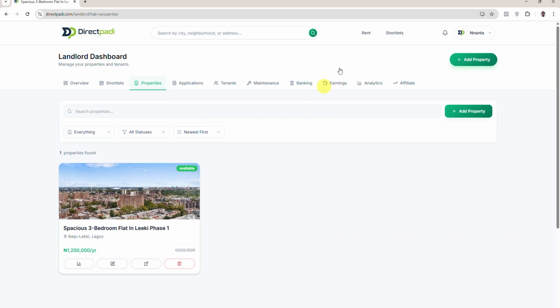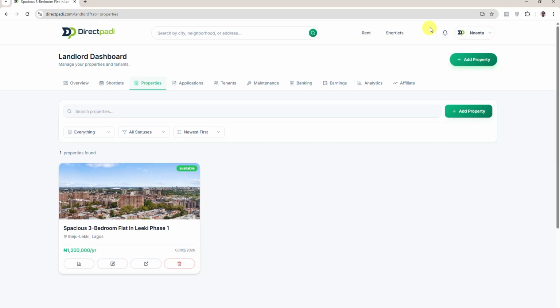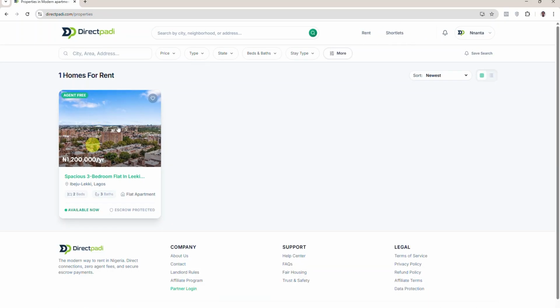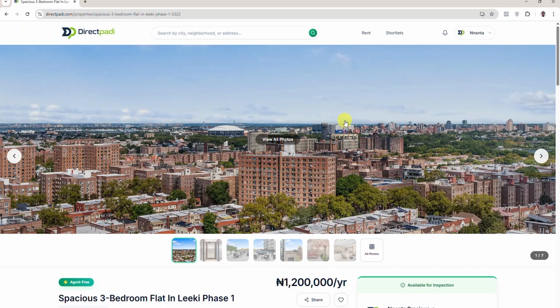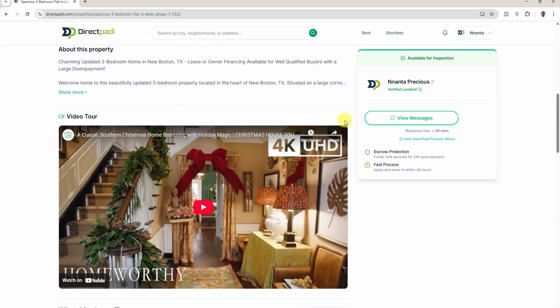So you can see when we go to this property, you can click on this place here. This is just to share it. So let's say I click on this place here. Then this is the property. Now you see the image has been fixed. So you just click on this place. Now you can see how your property looks. Now it looks more professional. You can see every single thing here.